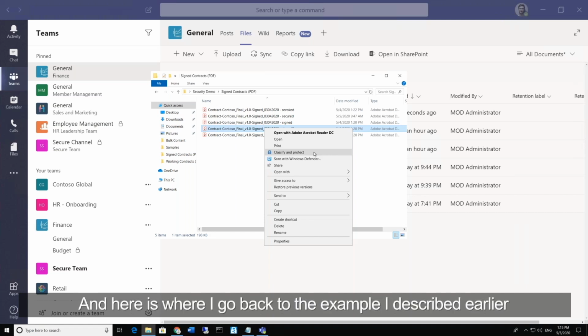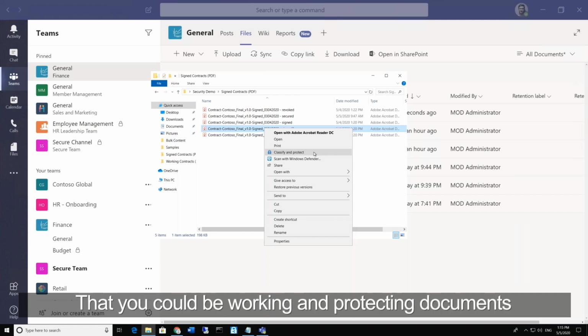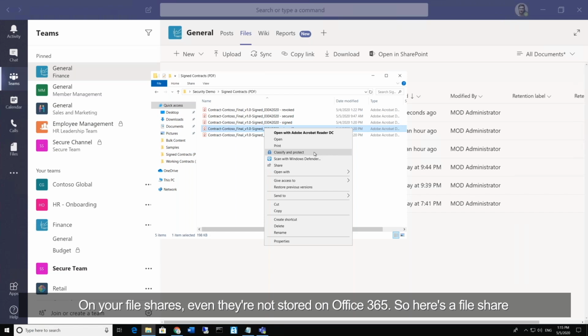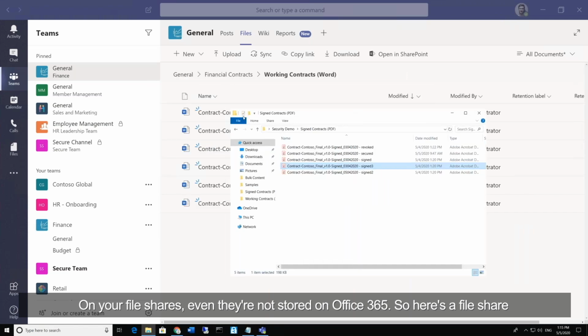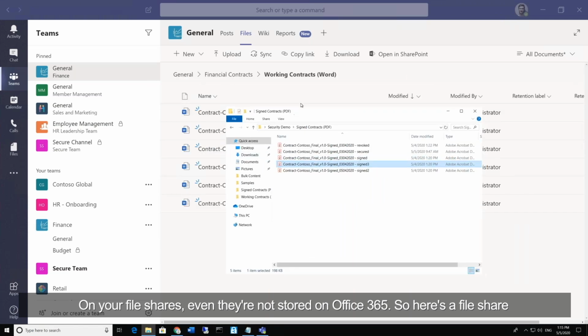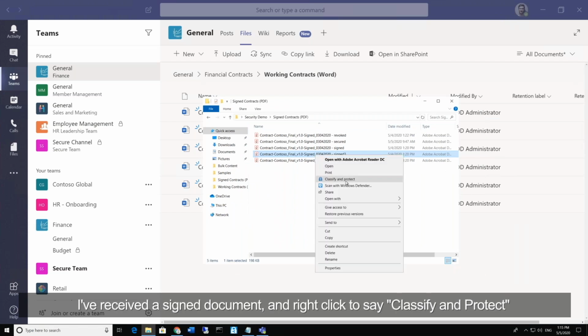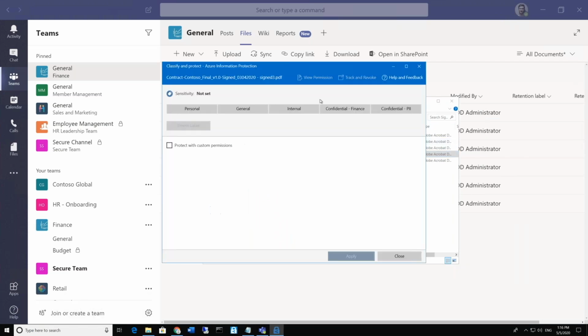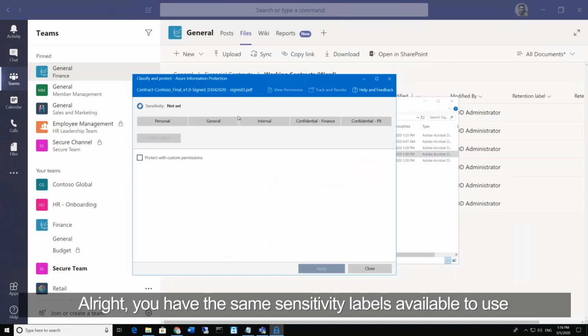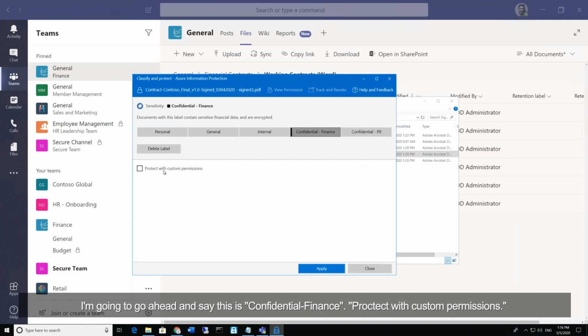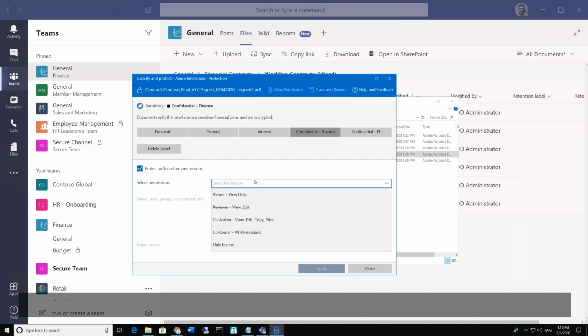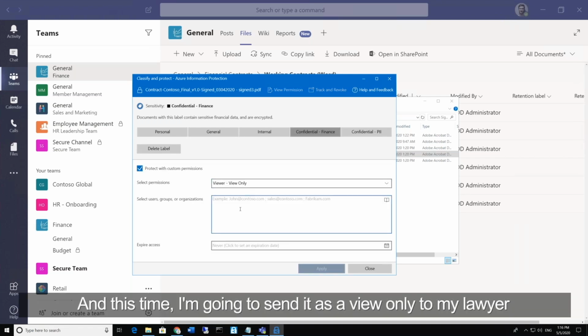And here is where I go back to my example that I described earlier, where you could be working and protecting documents on your file shares, even if they are not stored on Office 365. So here is a file share. I've received a signed document. I'm going to right click and say classify and protect. All right. You have the same sensitivity labels available to you. So I'm going to say this is confidential finance, protect with custom permissions. And this time I'm going to send it as view only to my lawyer.